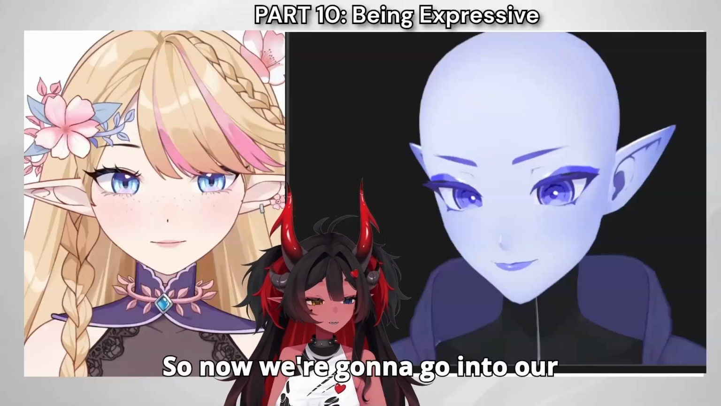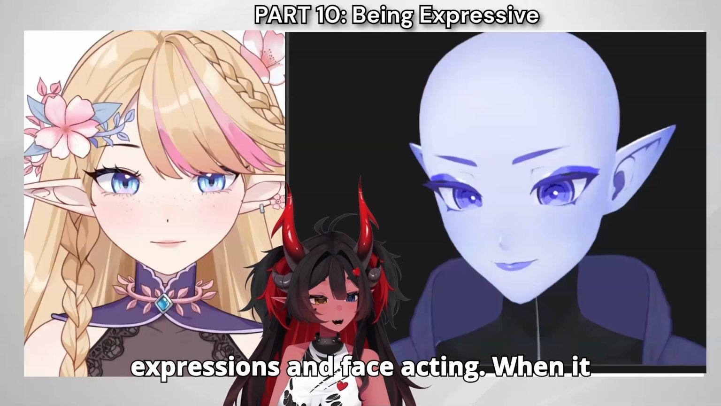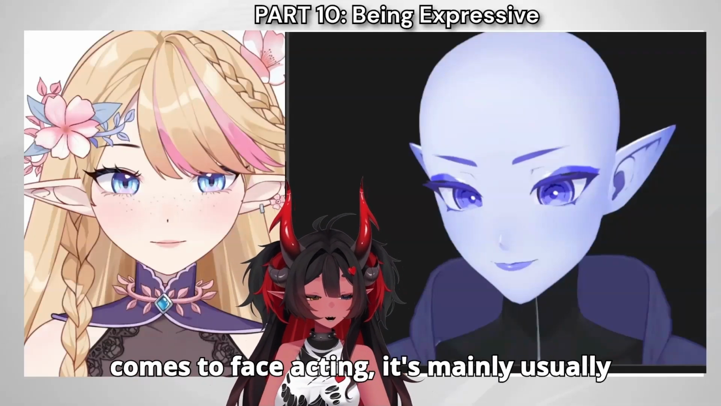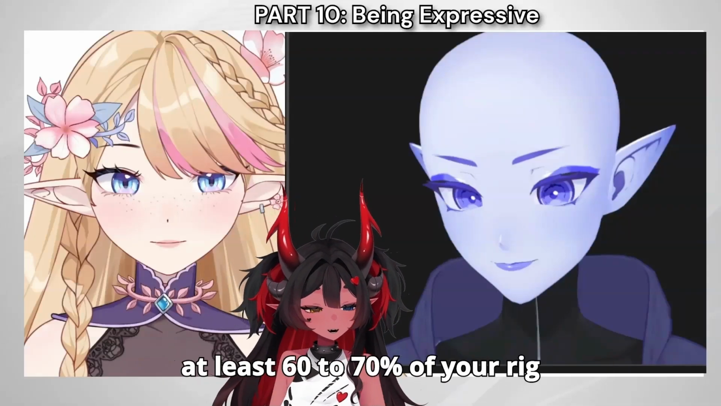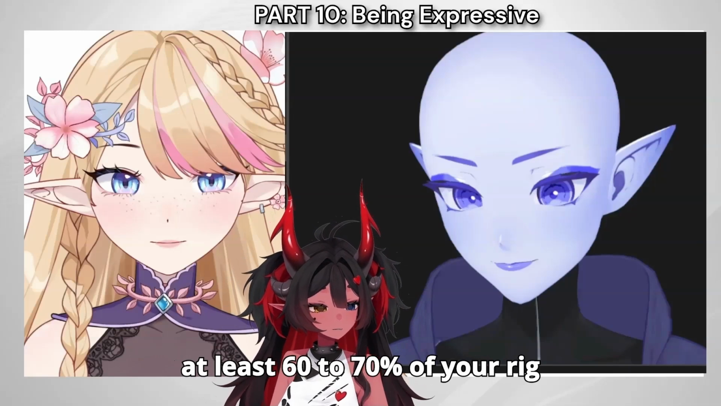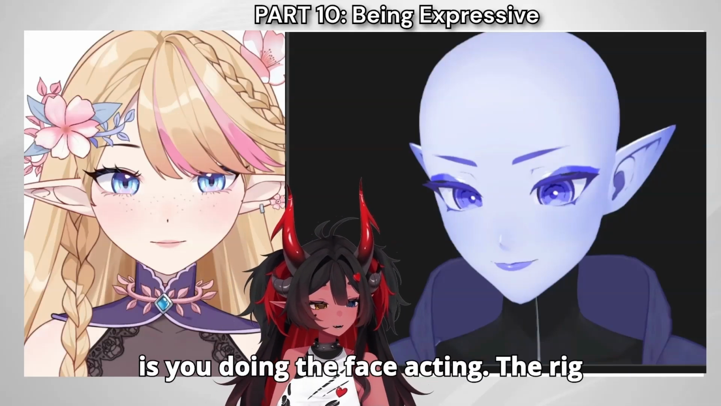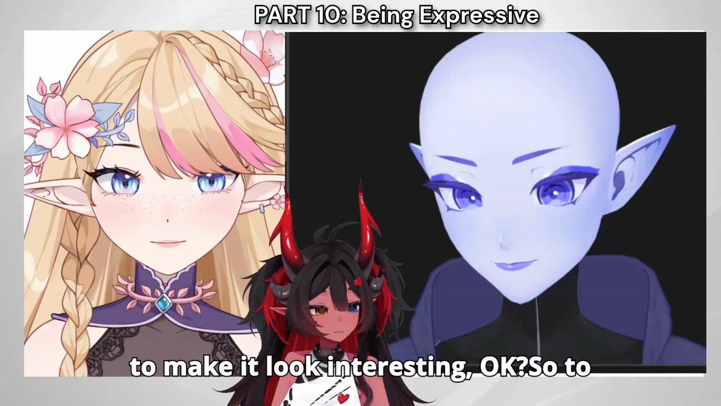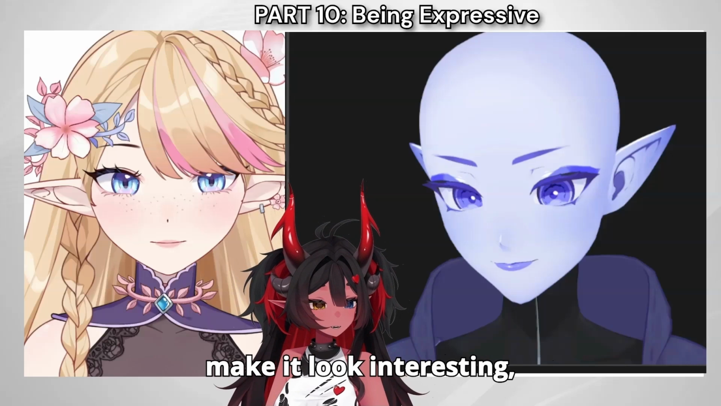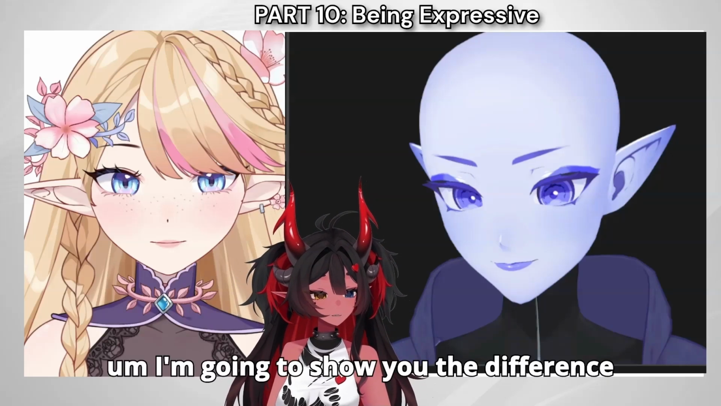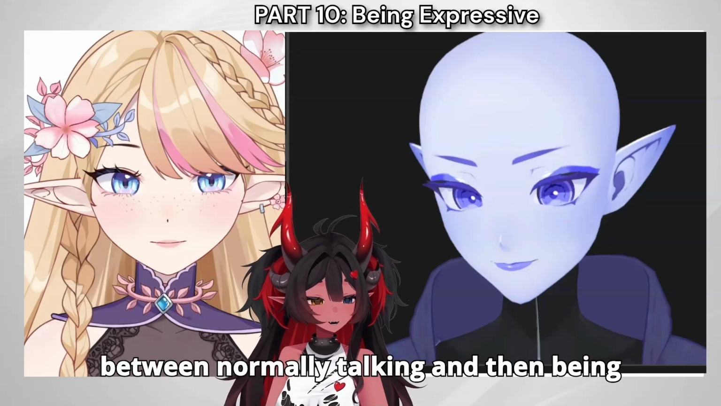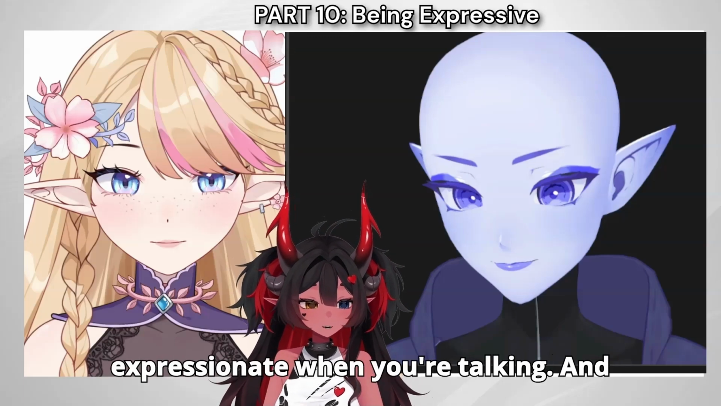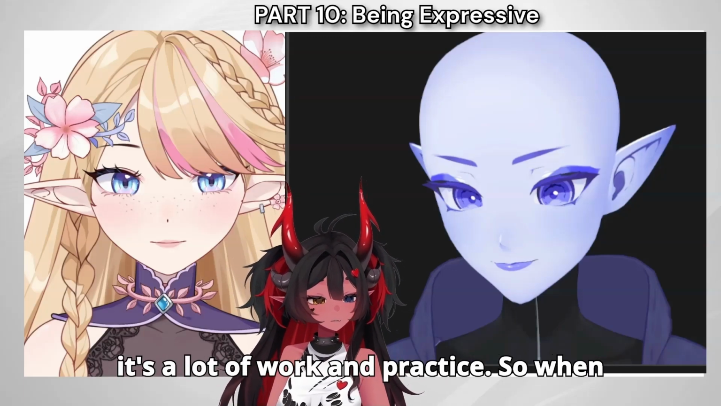So now we're going to go into our expressions and face acting. When it comes to face acting, usually at least 60 to 70% of your rig is you doing the face acting. The rig does its job tracking you, but you need to make it look interesting, okay? To make it look interesting, I'm going to show you the difference between normally talking and being expressive when you're talking. And it's a lot of work and practice.